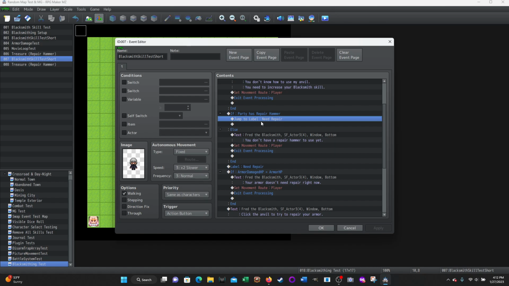I'm doing this simply because there wasn't an option in the simple event commands for if the party doesn't have a repair hammer, then I could exit processing and it would just flow down. But it's not set up that way. It's set up, do they have a repair hammer? Well, in this case, if they do, I want to jump down here. Okay. Else, essentially the party does not have a repair hammer. It's going to tell you you don't have a repair hammer. It's going to set the movement route of the player, free them, and exit the event processing.